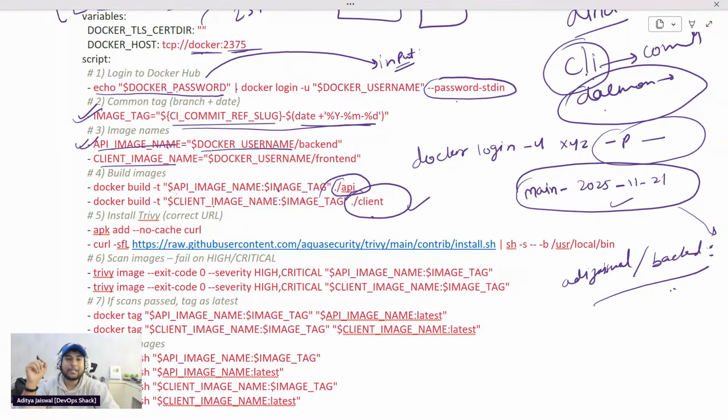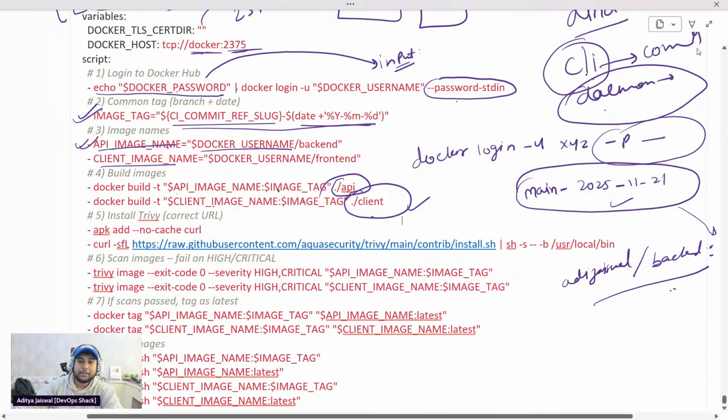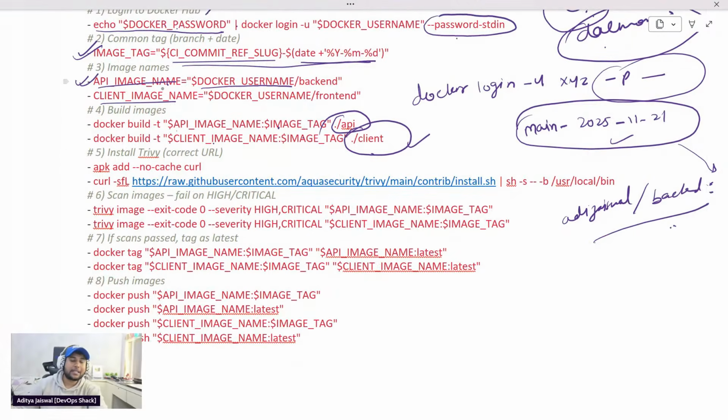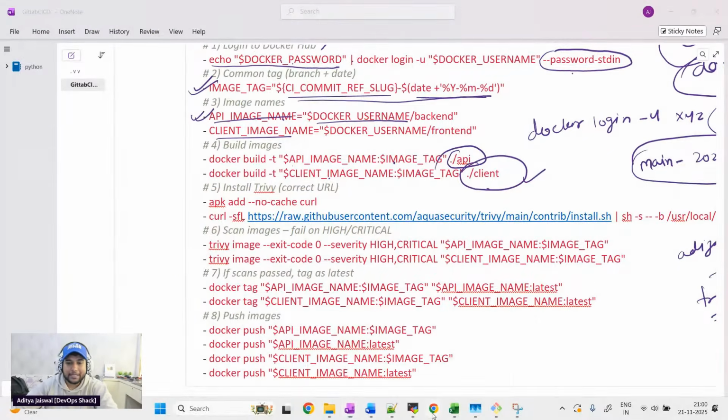After that, we want to scan the image as well. So you can understand that all these things are happening inside a container, right? So what I'm doing, I'm going to install Trivy there itself. Now I want to install Trivy inside a container.